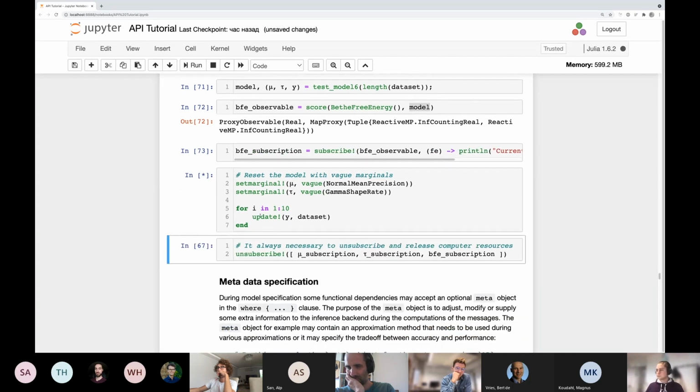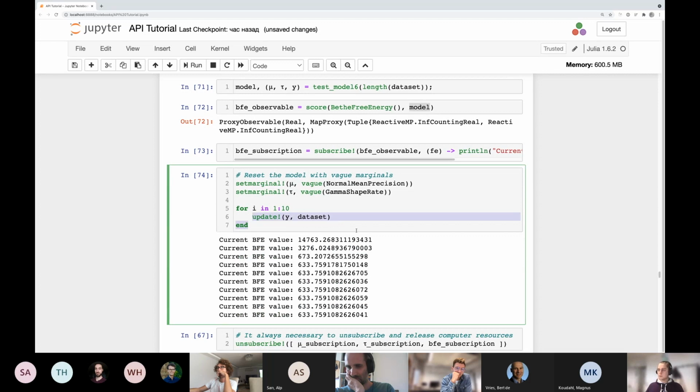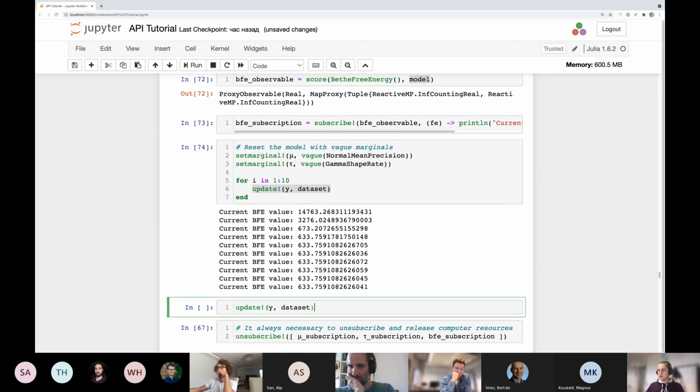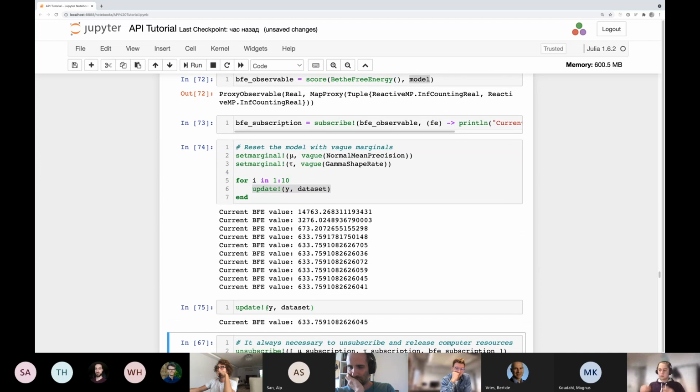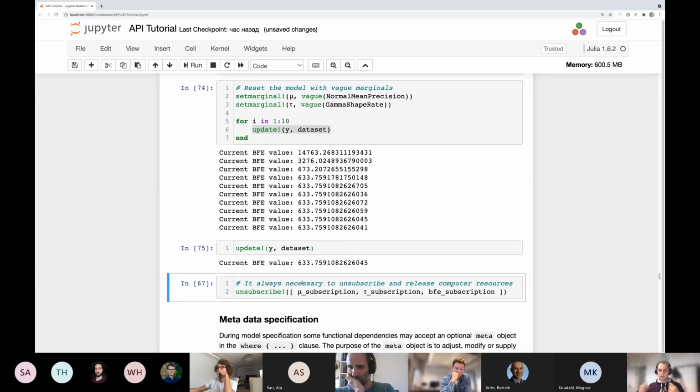As you can see, every time I call an update, I get a new Bethe free energy value, and we can see that it converges nicely, and our inference actually works. If I pass it again, I will get a new value of free energy, and again and again. We may unsubscribe from it or subscribe, it's up to you. What you are going to do with this information, ReactiveMP just provides you this stream of values.